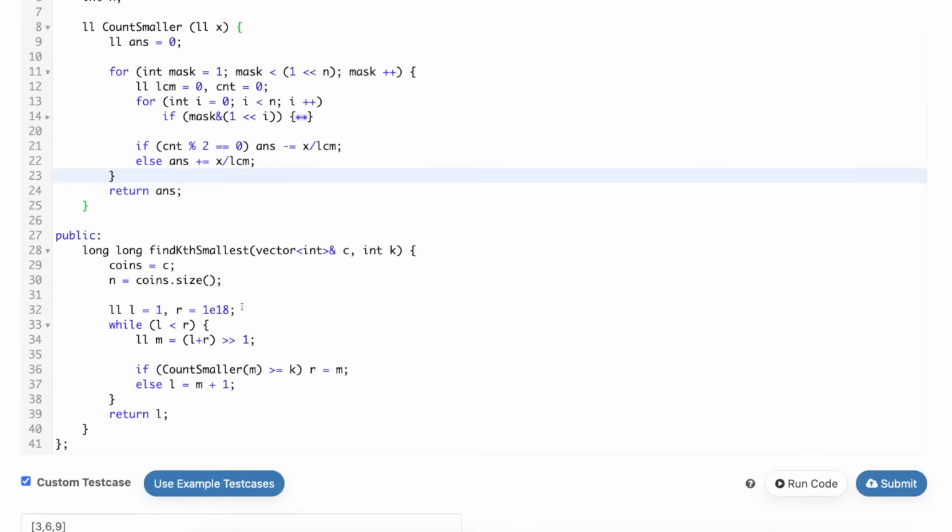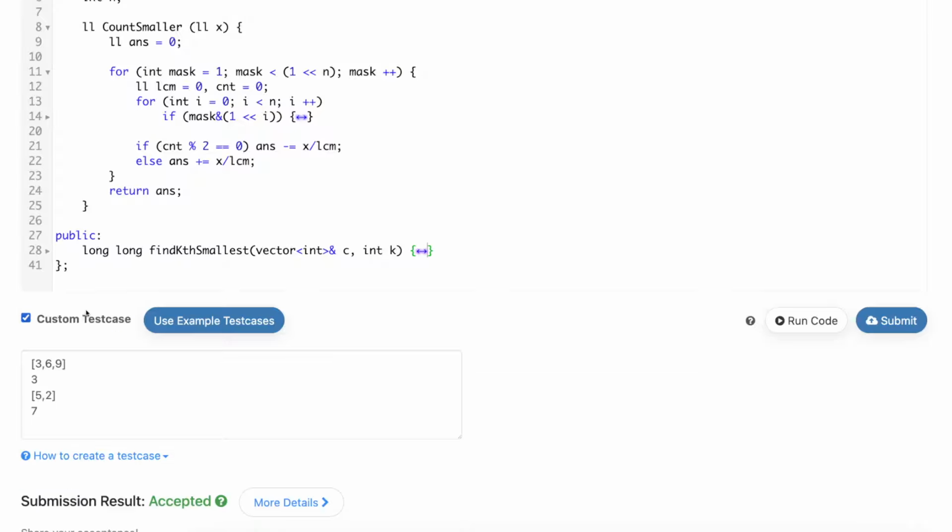The code is exactly what we just discussed. We are doing a binary search for the kth largest element. Now we simply figure out if the number of elements smaller than the middle element is greater than or equal to k, we will search in the left half, otherwise we will search in the right half, right? So now let's look at the count smaller.